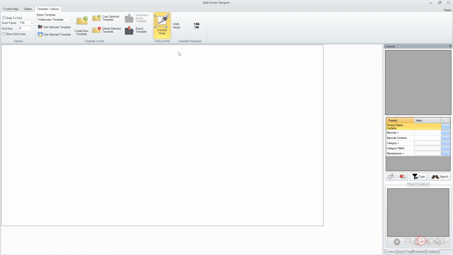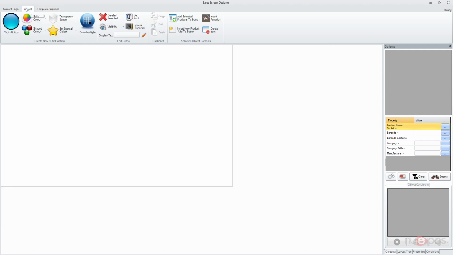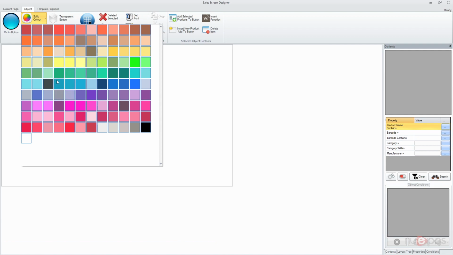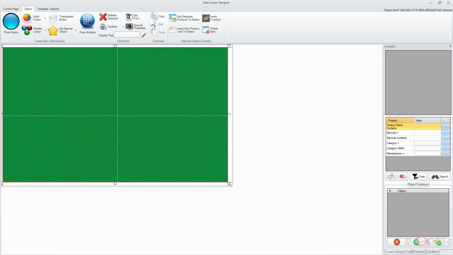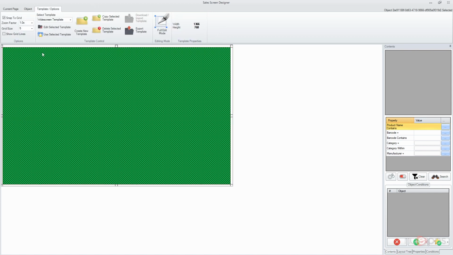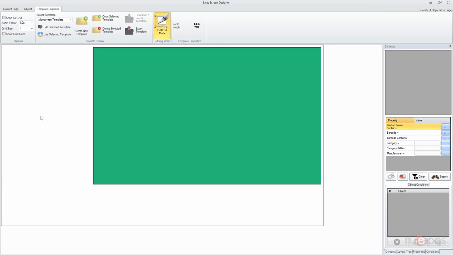sales screen. Okay, so my first job is I need to work out where the basic mode starts and stops, so I'm going to turn that off. I'm going to go to Object, Solid Color, doesn't matter what color, this is only temporary, and I'm just going to draw a big massive box so that when I click on full edit mode, I can see where it's going to be. So I want to avoid drawing anything in there for the moment.